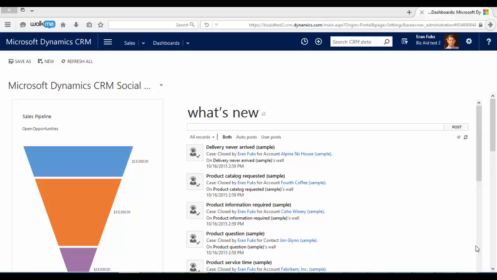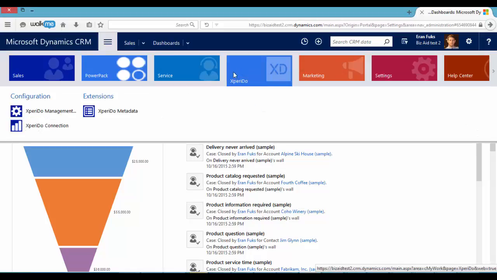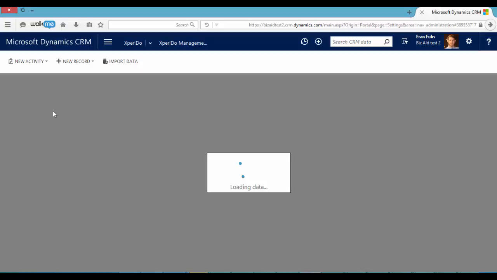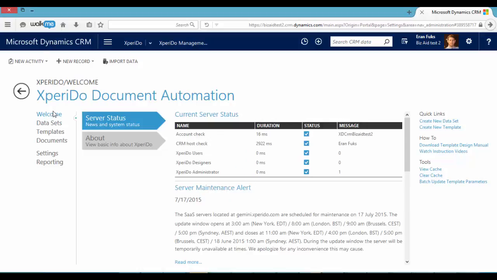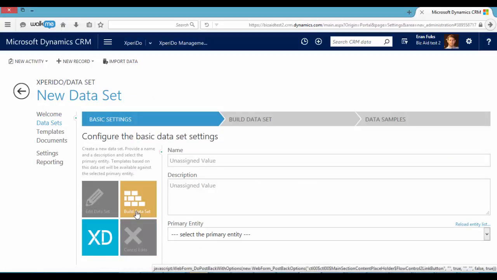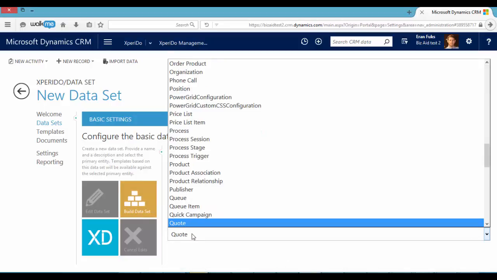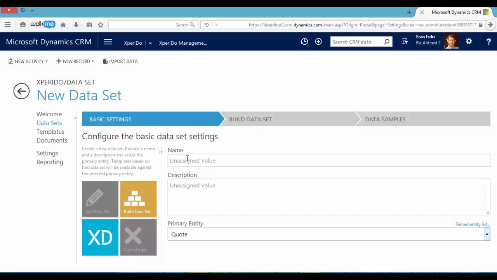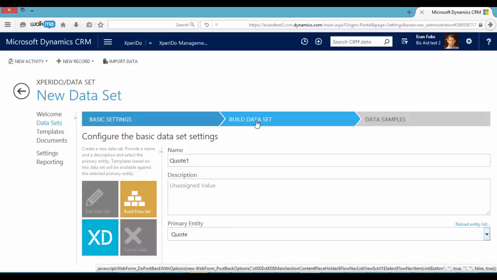So after installing the add-on, you will find a new work area, Experido, and let's click on Experido Management. So first we have to create a dataset for our template. Let's click on New. I would like to create a dataset for quote. So the primary entity will be quote, and I can give it a name. Let's say quote 1. Okay, let's go to the next stage and build the dataset.